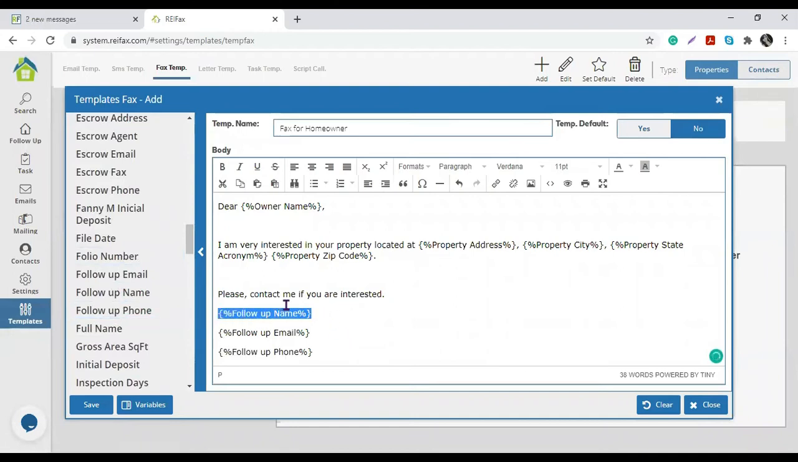Actually, let me use the full name, this one. There, I will have everything already selected with my information, and I just need to save this template. Before you save it, if you also want to select this one as your default template, default meaning that whenever you are trying to send a fax, this will be the first template that you see, then go here directly, click on yes, and click on save.